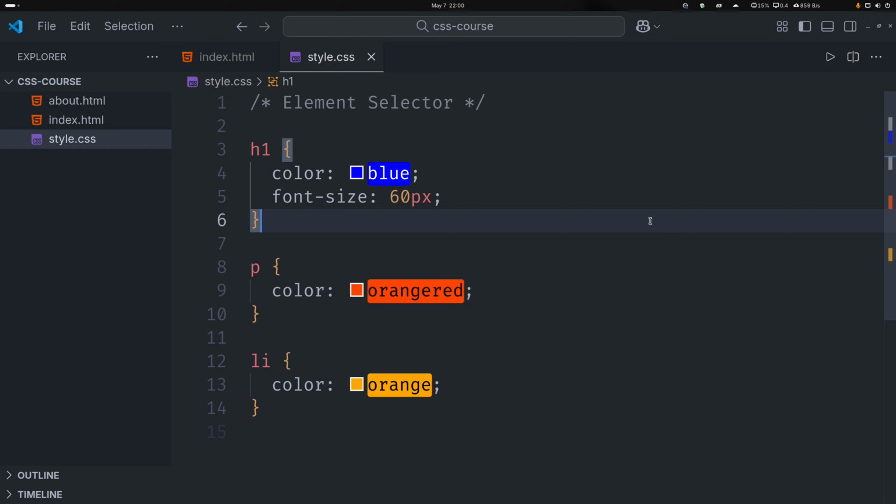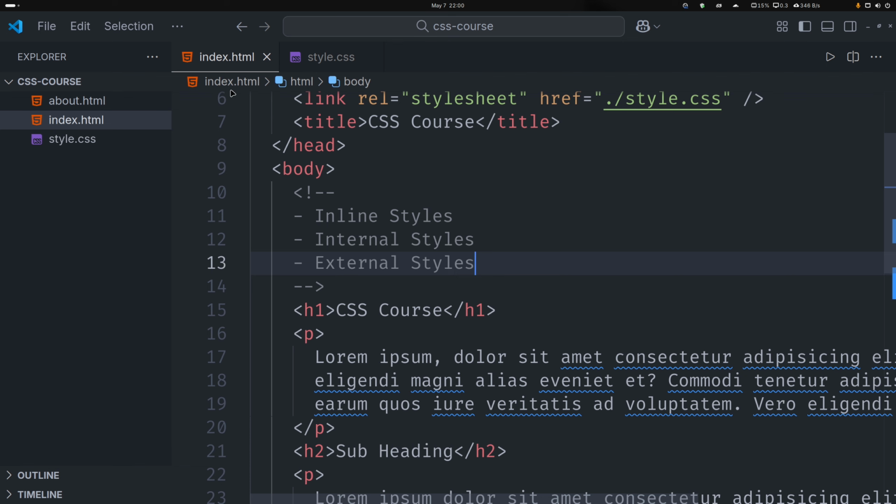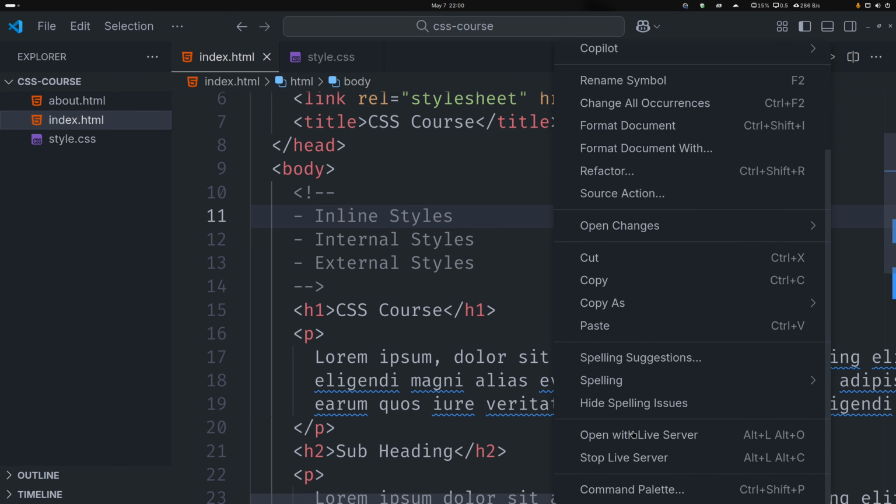So we have learned about how we can change the color of the text and also the font size of the text as well, a little bit extra. So now we will be learning about the background color, how we can change the background color of an element. So let's get started.